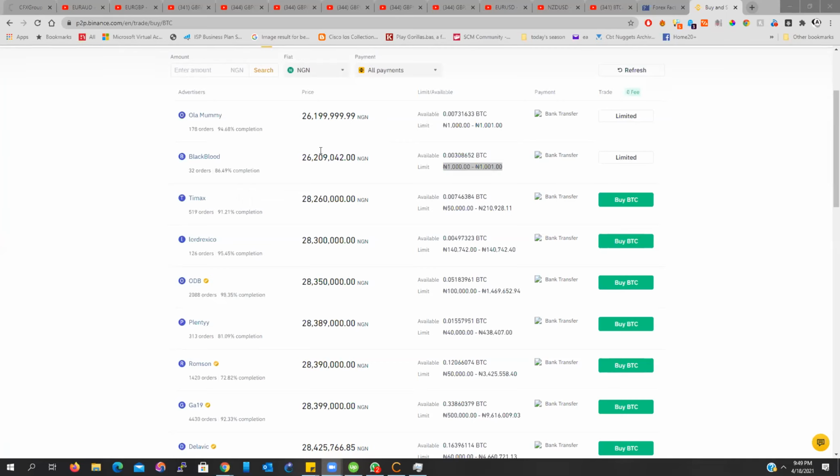Now, Binance is just acting as a middleman, as an escrow, basically. You are buying from someone, you pay that person. Binance holds the Bitcoins in escrow, and when the person confirms that he has received payment, Binance will release the Bitcoins to your own wallet. So that is the whole concept of P2P, peer-to-peer. Peer-to-peer is person to person.